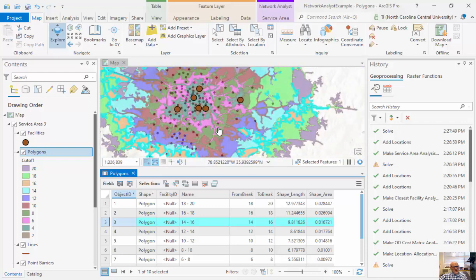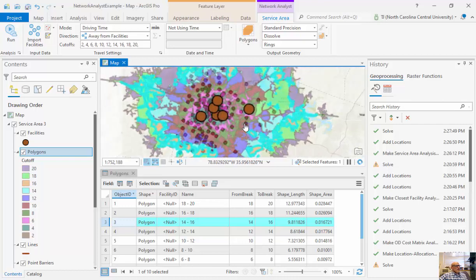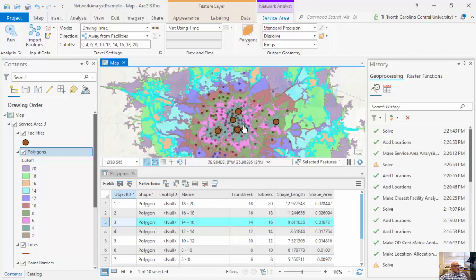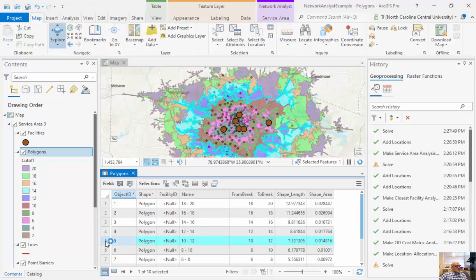And you notice they're concentric, but they're not as concentric as what we had with our buffer analysis, or concentric buffers. And so you can see everything right here that I've highlighted in blue is going to be 10 to 12 minutes. It's going to extend further along roads where there's higher speed limits. And so this is a great application.